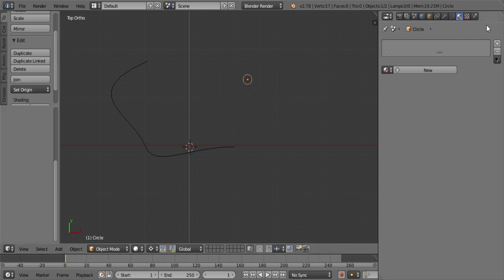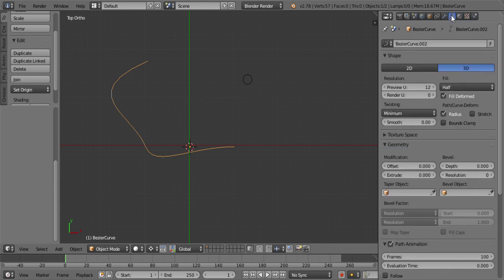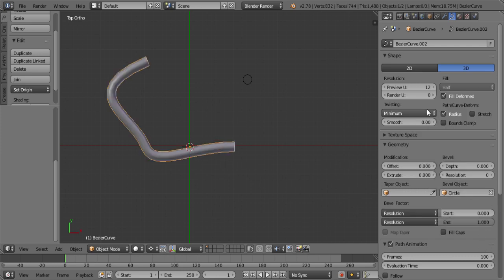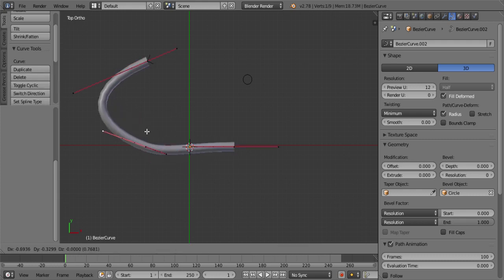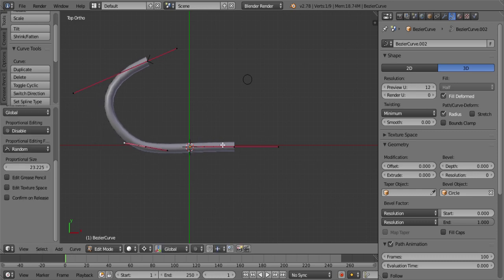Now what can you do with this curve? I'm going to select it, and I'm going to this little button here, and I'm going to bevel. I'm just going to select the circle, and you've got yourself a tube. Now I can do anything with this tube.